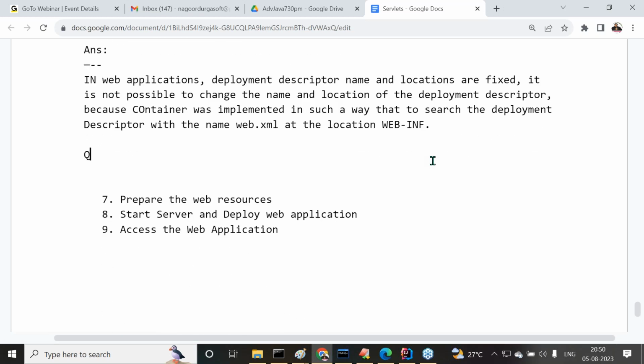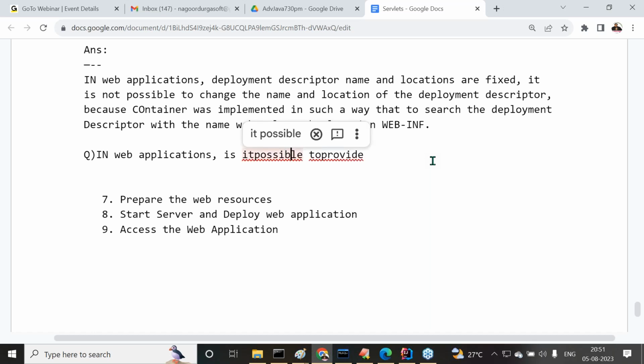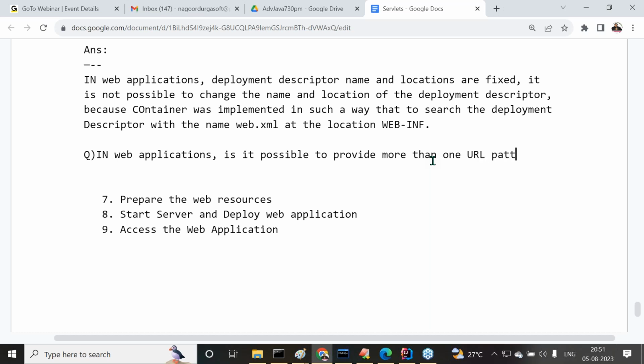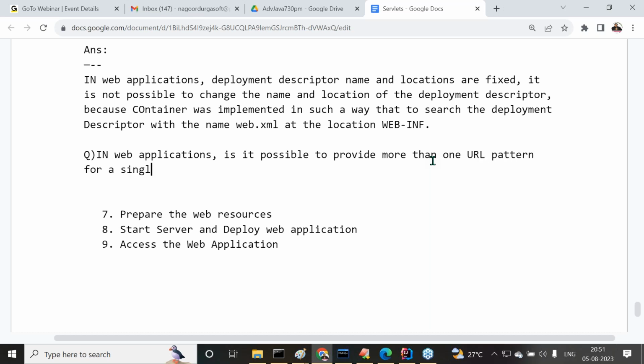Now, last question. One more question on this deployment descriptor that we have to understand. All right, sir. Now, in web applications, is it possible to provide more than one URL pattern for a single servlet?